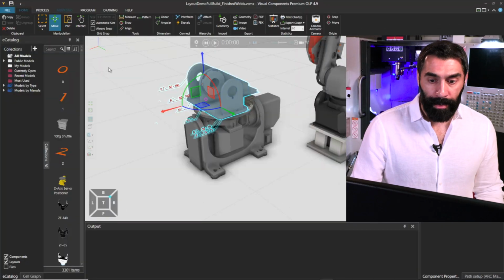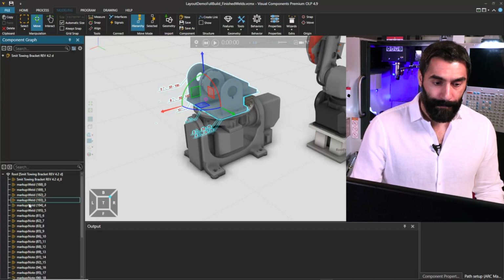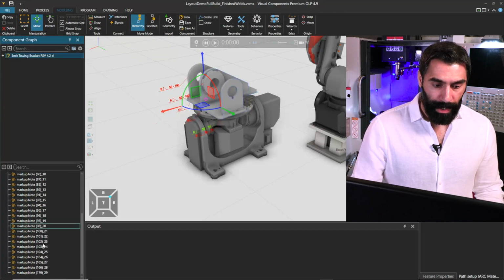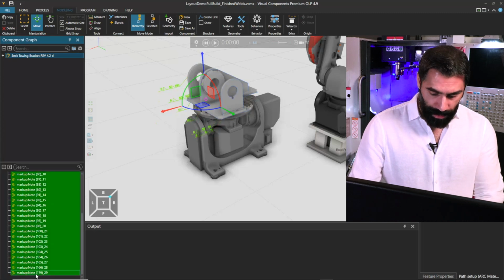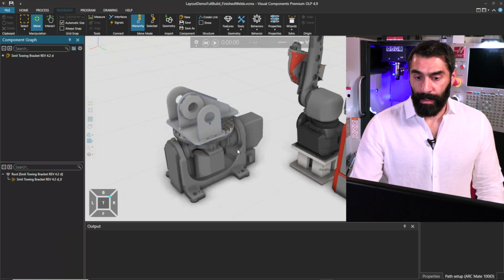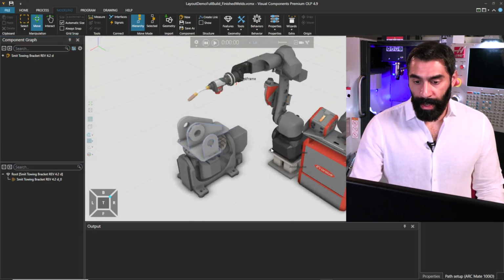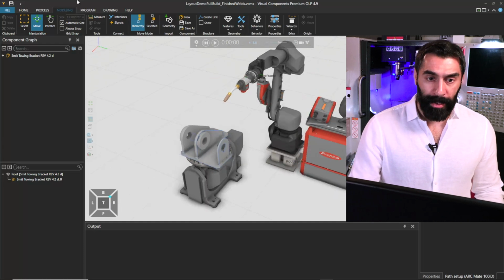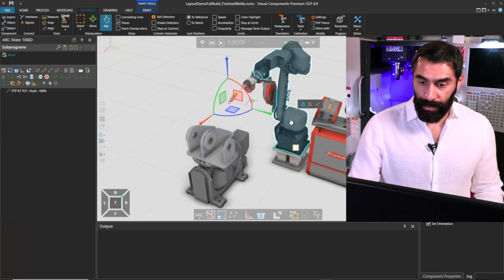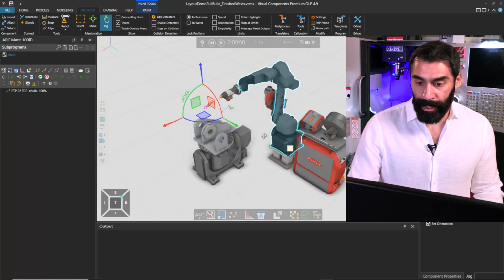So if I go over to the Modeling tab, I'm going to highlight and just delete them for the sake of having a little bit of a cleaner view. And in this case, I want to be in the Program tab, select my robot, so that becomes my active robot that I'll be programming.